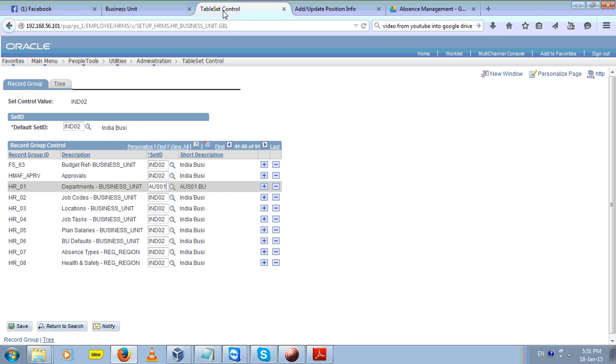We define some departments under AUS 01, and now if we want to reuse that, or share that set of departments with USA, then we do that, right? That's what we did actually. We just change that set ID over here, then USA will be able to see that set of departments, right? So it is also called table set sharing.